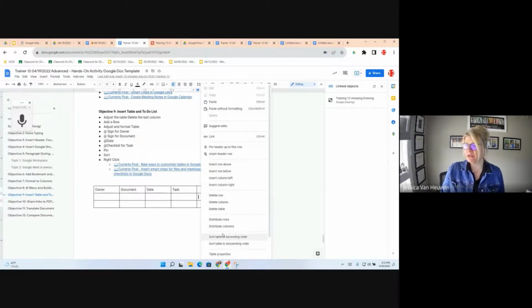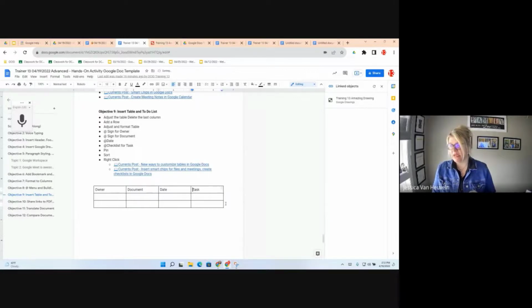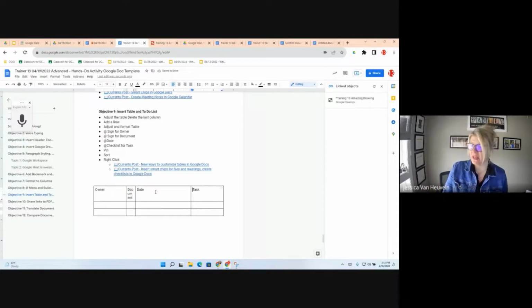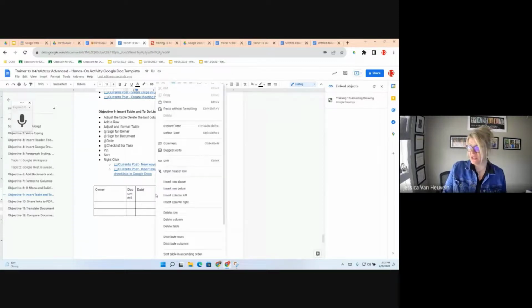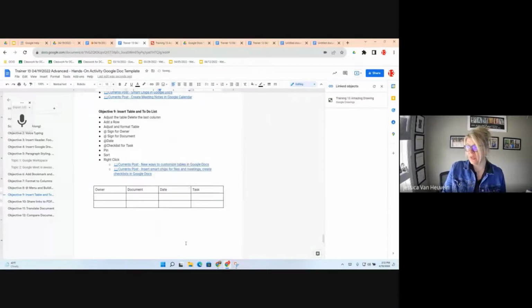So, pinning the header row, unpinning the header row, sorting the table. A lot of people don't know about distributing columns and distributing rows. It makes everything even, which we will do here in a minute. But in this case, I want to go ahead and delete the column. So I put my cursor in column 5, and now I want to delete that column. Awesome. It already kind of distributed automatically, but let's say it was like that and I moved it over, and that just looks funky, right? It doesn't look right. A quick way to fix that is to distribute columns. Wow, it just organized them evenly across. Same concept with rows.